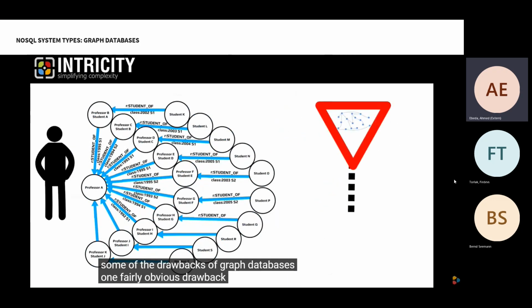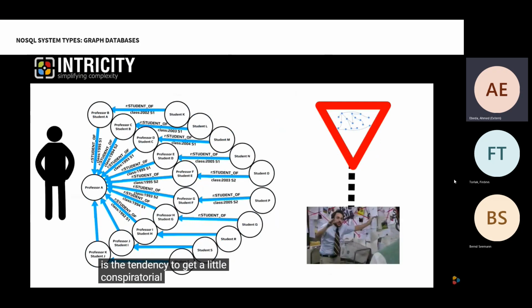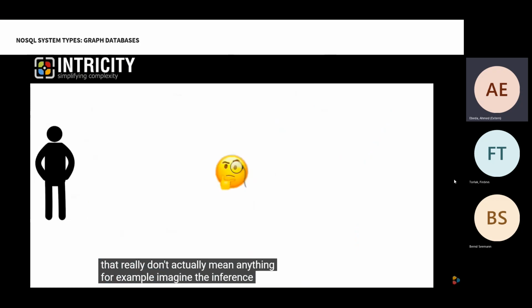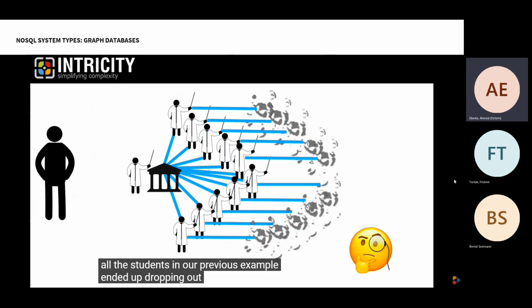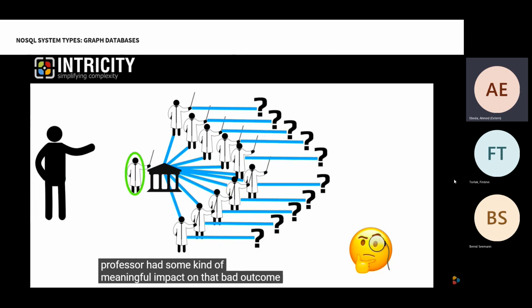One fairly obvious drawback is the tendency to get a little conspiratorial. Just as at times the detective board on the movie screen can make somebody look crazy, graph databases can infer connections that really don't actually mean anything. For example, imagine the inference you could make if all the students in a previous example ended up dropping out of school. Does that mean that the original professor had some kind of meaningful impact on that bad outcome?